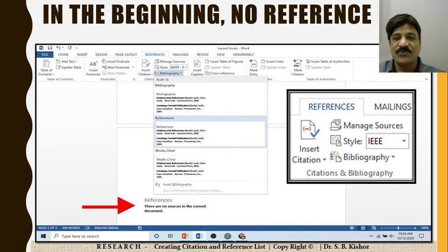Now you can have various types of style that we have seen: IEEE, APA, MLA. So how to change it? From this place you are able to change the style, and finally at the end, what you need to do? You need to simply click on this Bibliography. So you will get 3 options. Okay, so we will discuss all of them one by one.